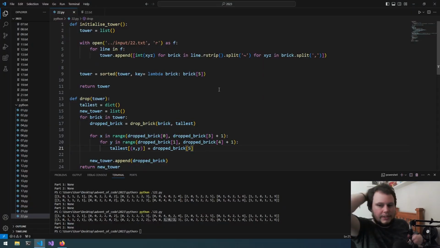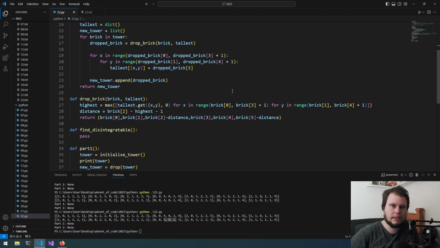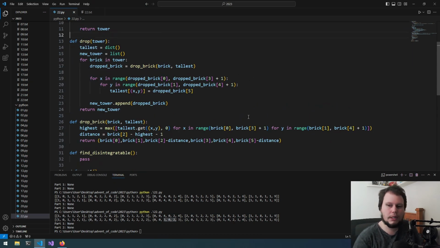So what we now need to do is figure out if we remove a brick whether it causes something else to drop. So a way that we could actually do that is by rerunning drop. Let's say we remove a brick from the tower and then we run drop, we can see if any of the bricks actually move.